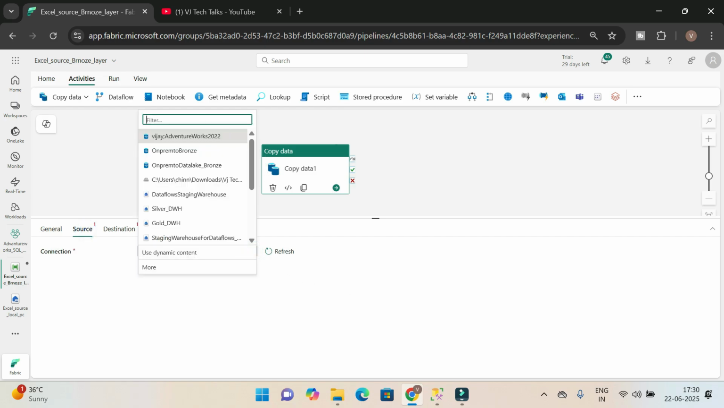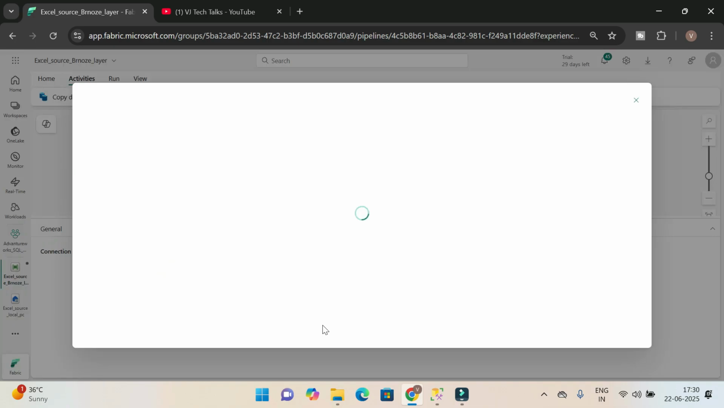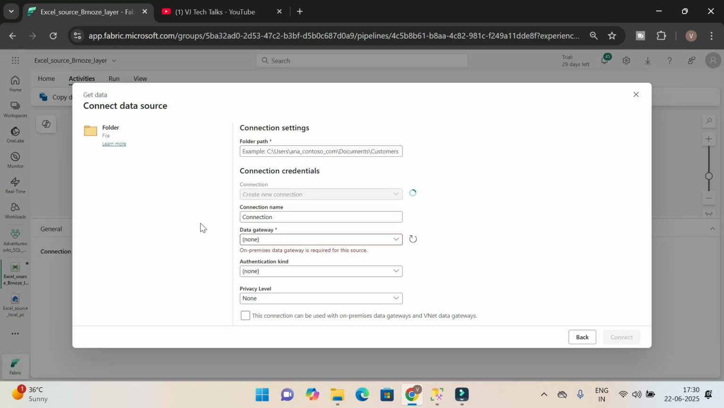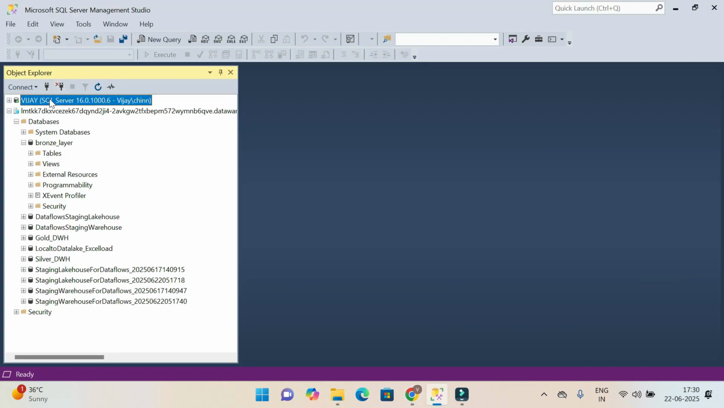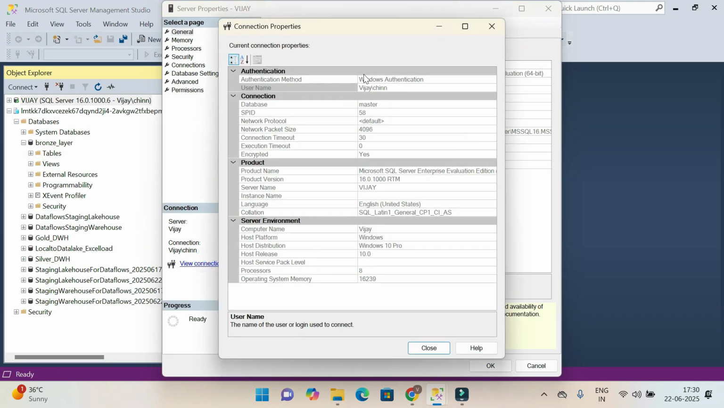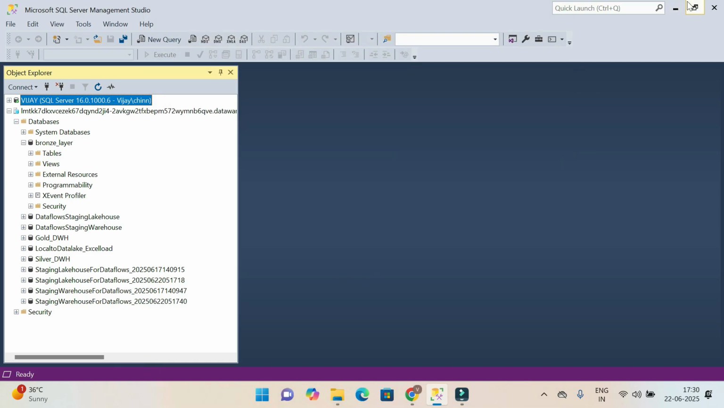You can click here, more. Let me create a linked service, folders, and here the gateway. If you have any doubts on how to set up a gateway, you can refer to our previous episodes and initial episodes where I have explained in detail how to set up this gateway. New connection, Windows authentication, my Windows. You can go to properties. The username and password I'm supplying here.